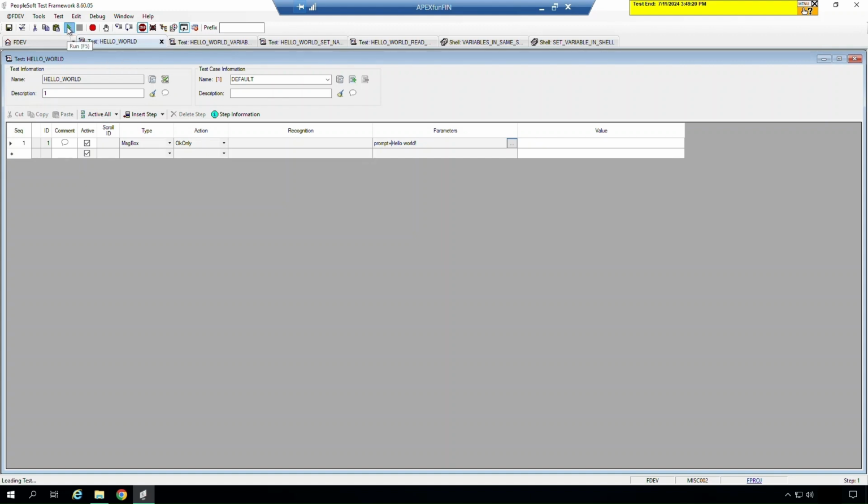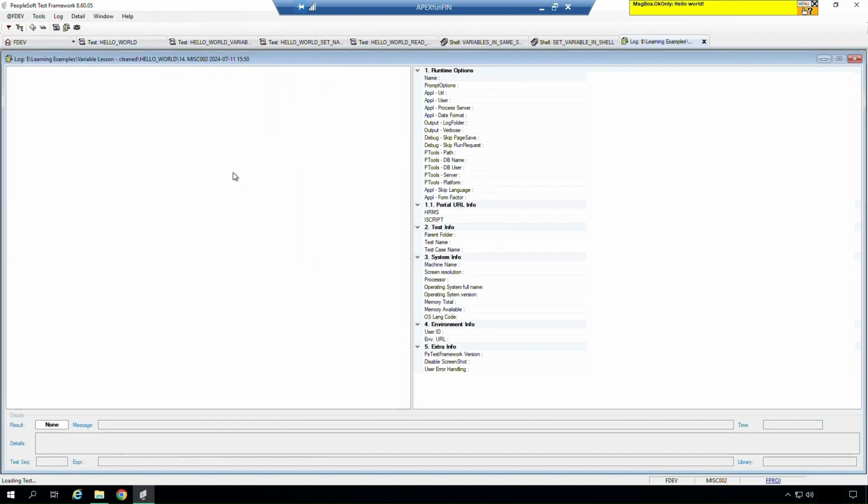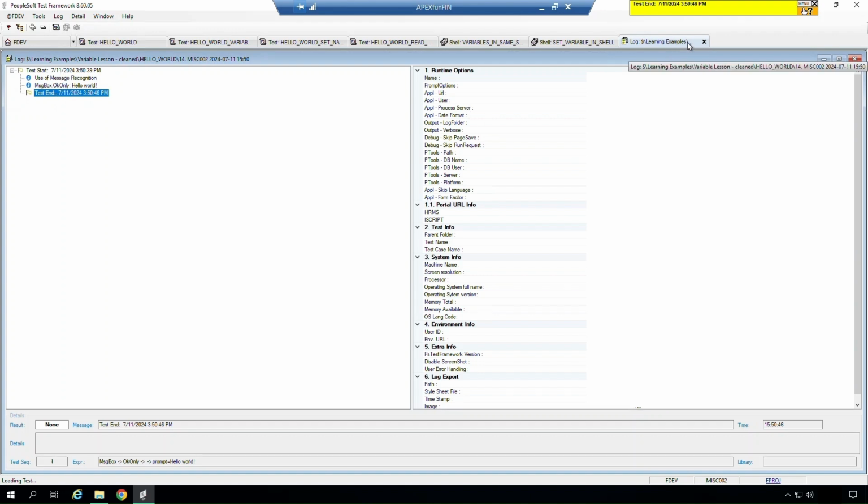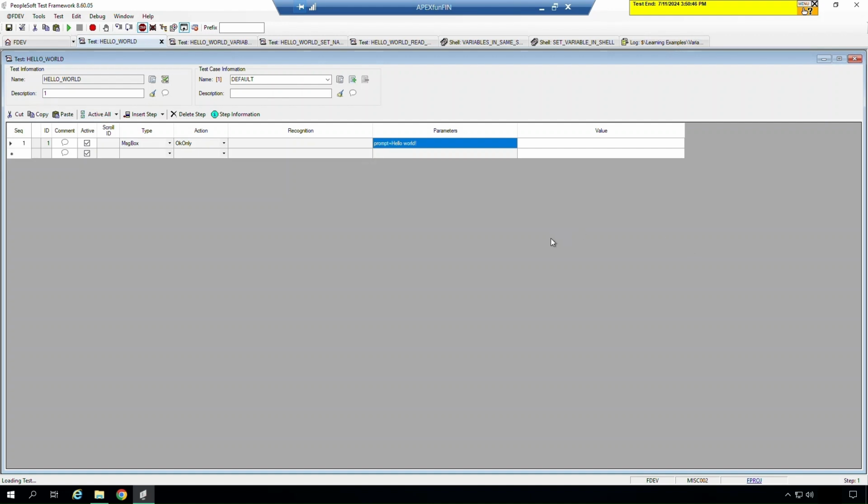We're going to hit run. And here we go. It brings up a PTF message box, printing the prompt we put, hello world. We can see the steps that it took in the log on the left. I like to use message boxes for testing my variables, testing different functions I might not have used before. They're not something I typically use in my actual tests, though.